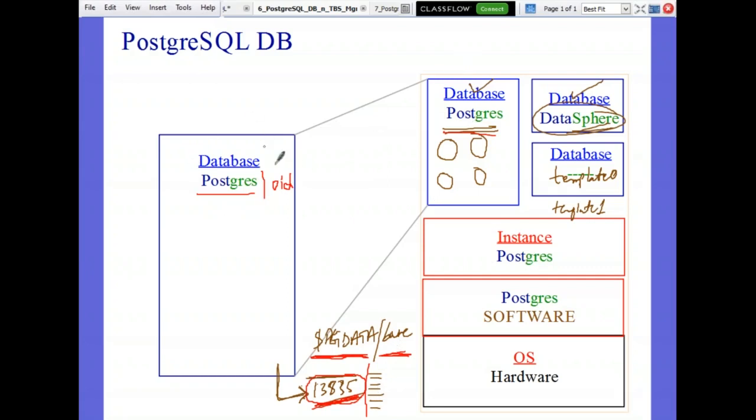You take any database, it will have an object ID. The default location of a database is $PGDATA/base. Under that, the object ID is the subdirectory, and within that, files are stored. By default, we have three databases: one is Postgres, then we have template0, then we have template1.